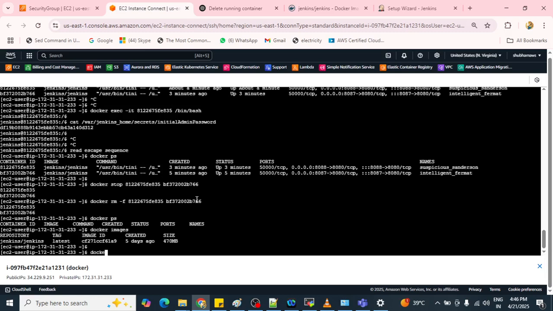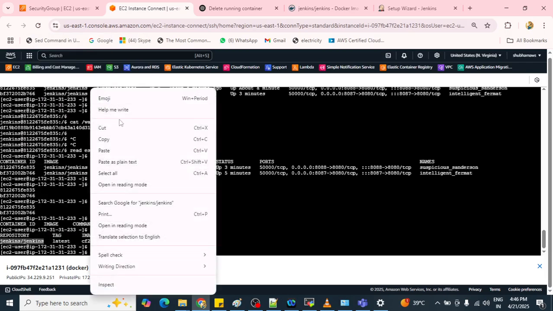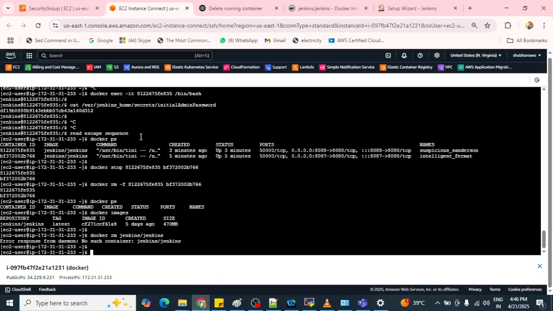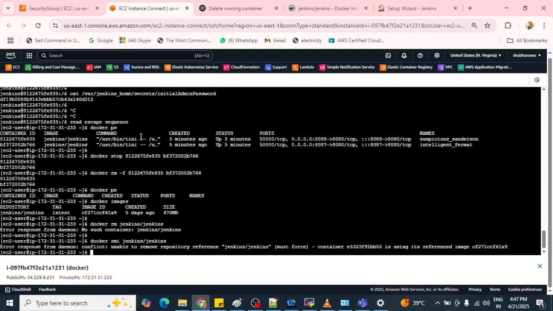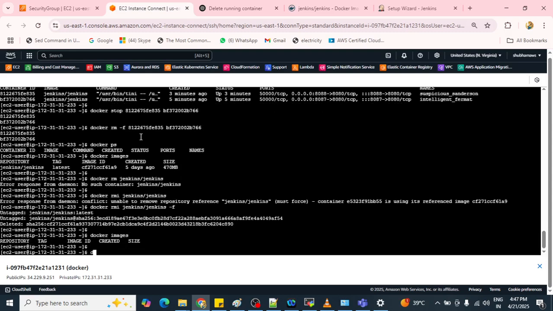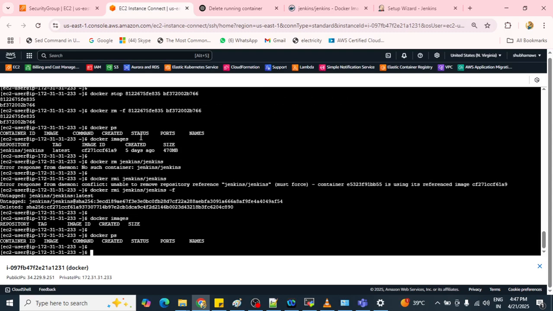How are you going to remove them? Docker rm. Copy this, paste it. No such container. Unable to remove, must force. Okay, no problem, hyphen f. Now you can see docker images: no image, no container is there.